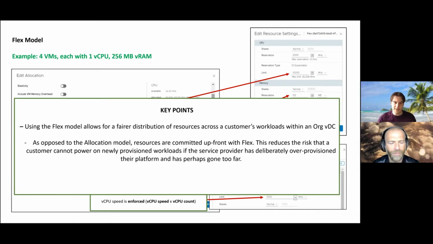Yeah. Now, as opposed to the allocation model, resources are committed upfront with Flex. So this is really important for capacity planning, as I mentioned before. Imagine a scenario again where a customer has purchased the org VDC, but for whatever reason, it lies dormant for a month, 2 months maybe. In other words, no workloads being created. When the service provider is looking at their allocation of resource in the SDDC, they can't see that upfront commitment because Cloud Director hasn't built it yet. But with Flex model, we make sure that doesn't happen. We reserve upfront before the customers even looked at the platform.